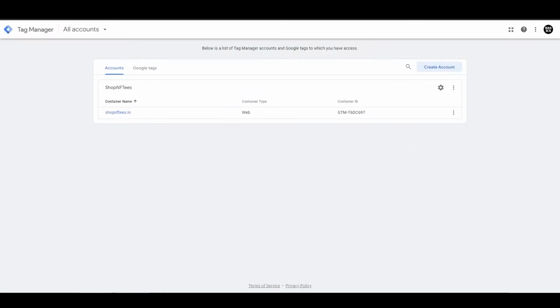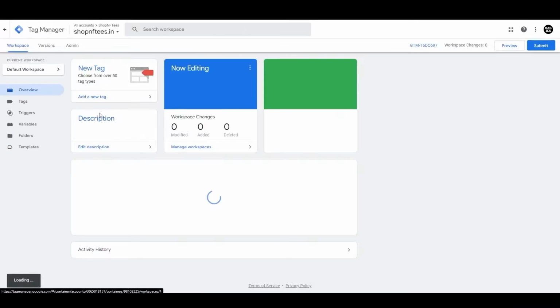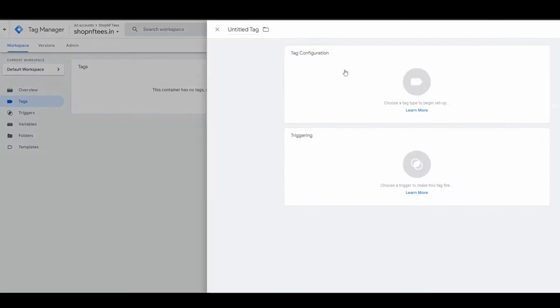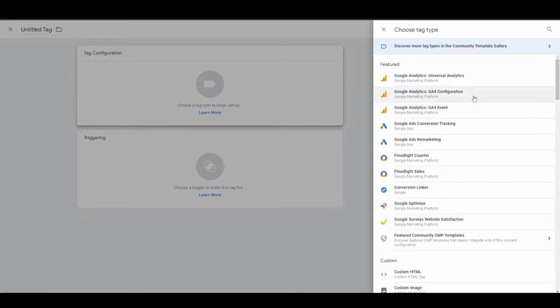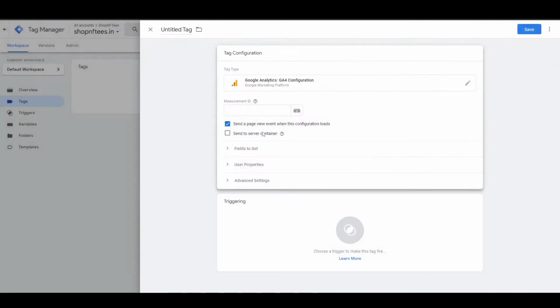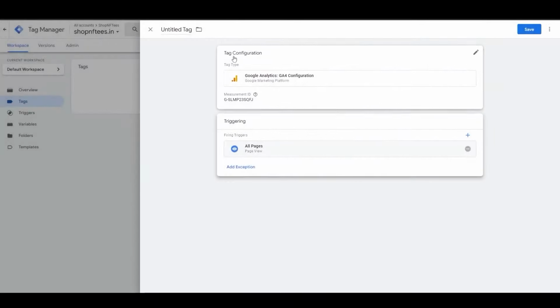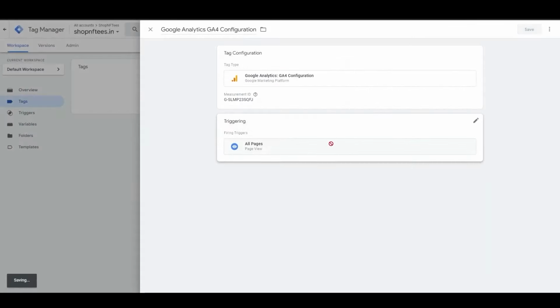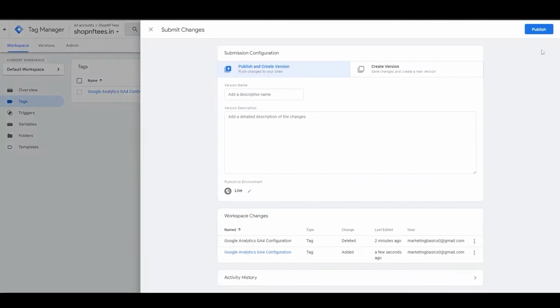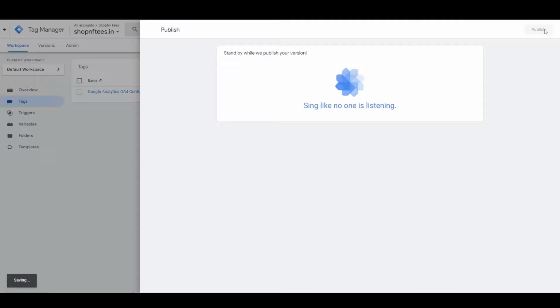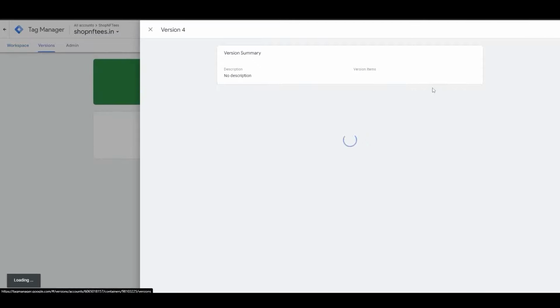First log into your GTM account and go to your container. Click on tags and new. Choose Google Analytics GA4 configuration from the tag template option. Enter your GA4 tracking ID in the fields provided. And to create a trigger, click on triggering, select all pages as the trigger type, name your tag and click save. Now click submit, enter a version name and description, and then click publish. And that's it. You have successfully installed your GA4 tracking code using Google Tag Manager.